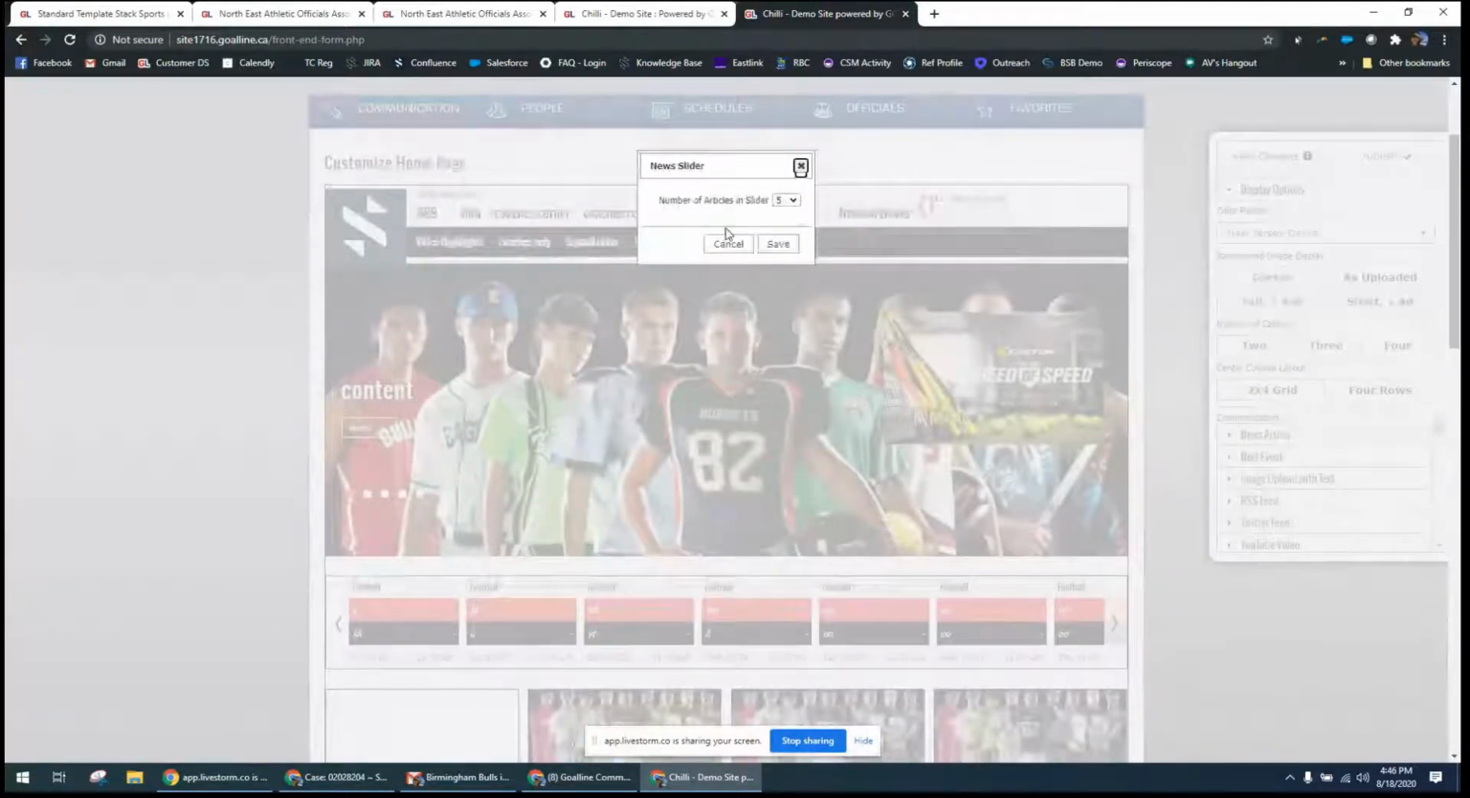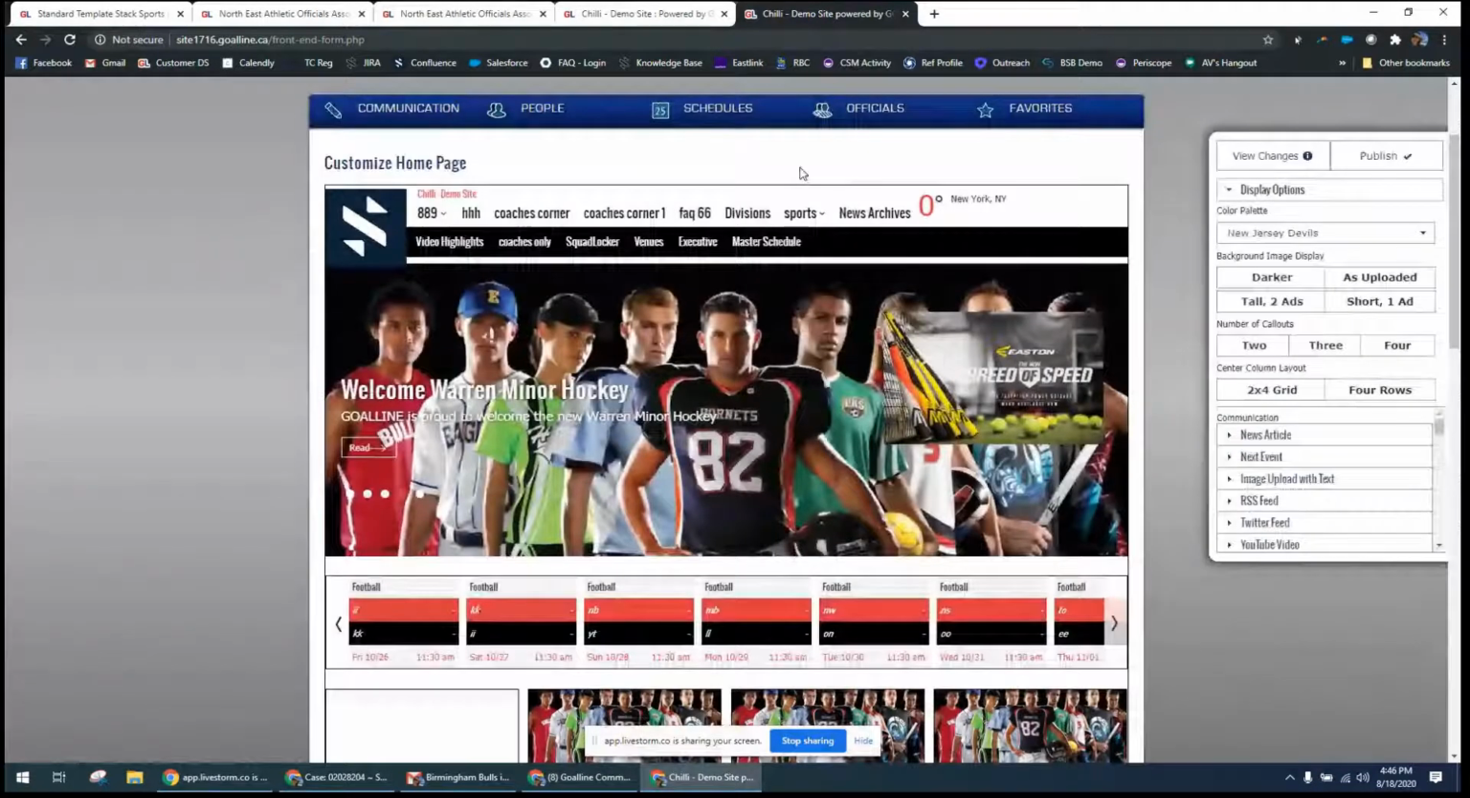I can also hover over the news area here, and I can edit this as well to say how many news articles I want to scroll through here. It's currently 5, but you can see I can select anywhere between 1 and 10. Usually 5 is a good number because otherwise you end up with lots and lots of dots and people never really actually see all 10 of the articles scrolling through there. So that is what you can do with your news articles. You don't create the news article here.